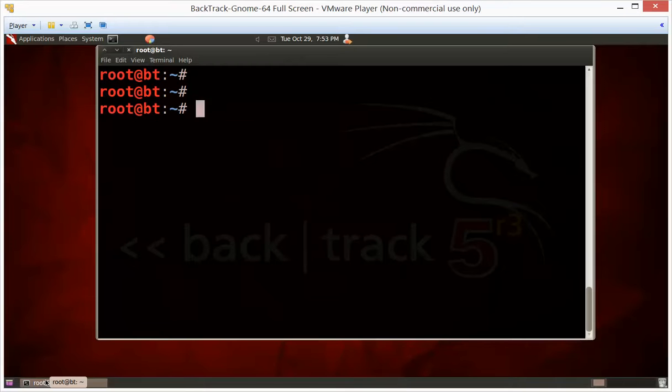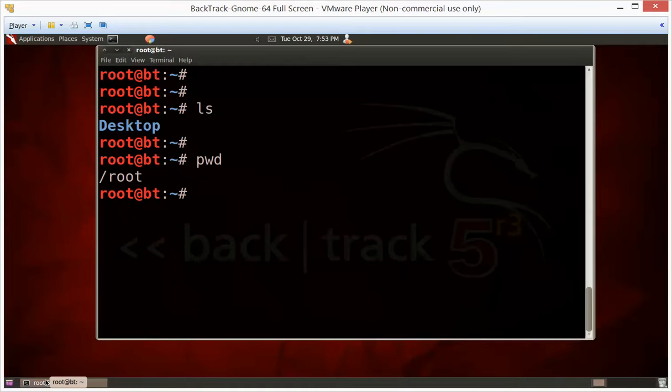So if we want to know what's in our current directory, we can do an ls and we find Desktop is in there. If we do a pwd, we can find out the name of the directory we're actually in, and that is /root.